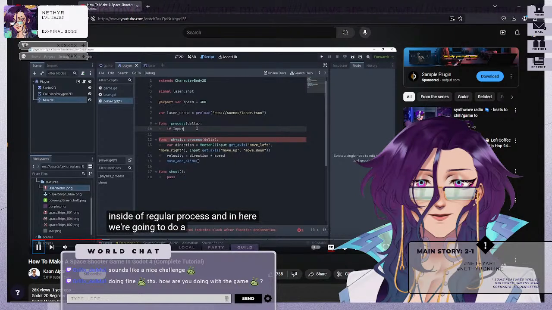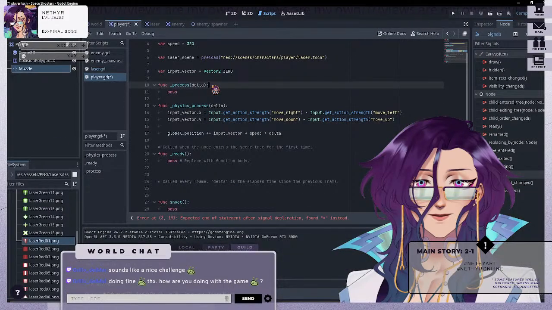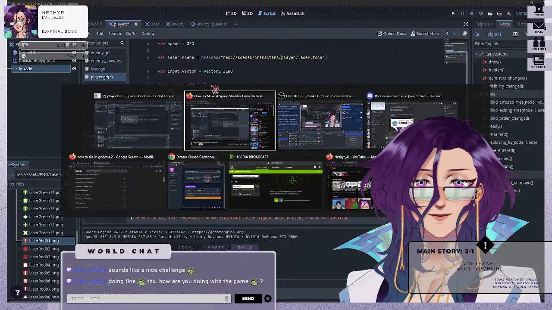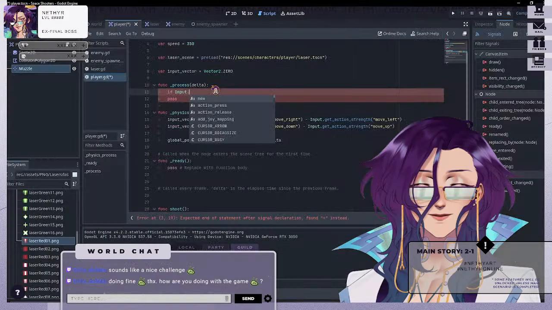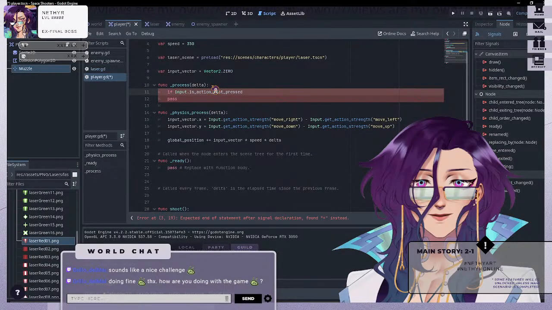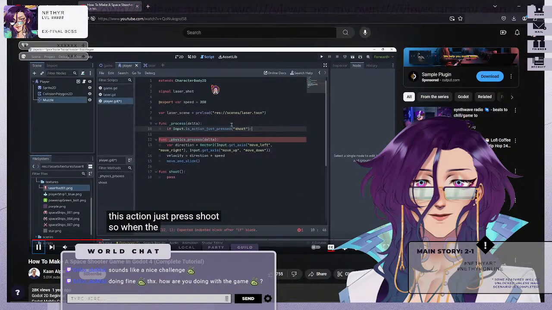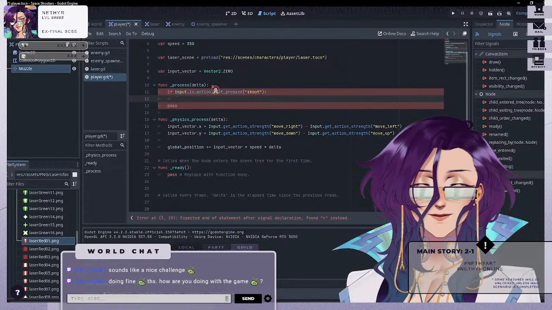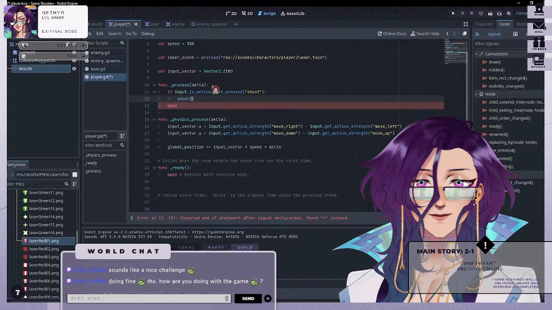And in here we're gonna do a check for is action just pressed for shoot. So when the shoot action is pressed, in this case the spacebar, we're just gonna call the shoot function that we created. And in here, let's do a few things.